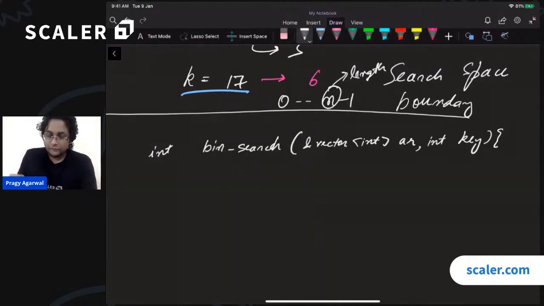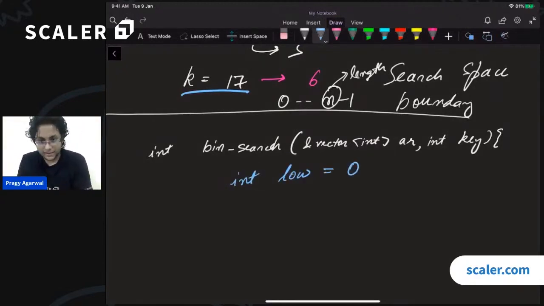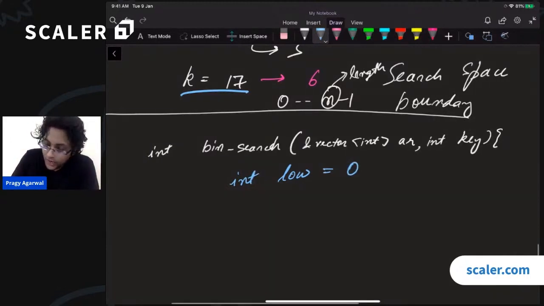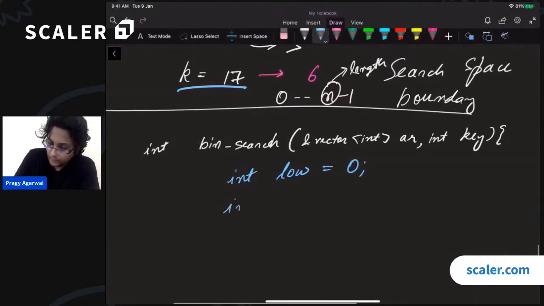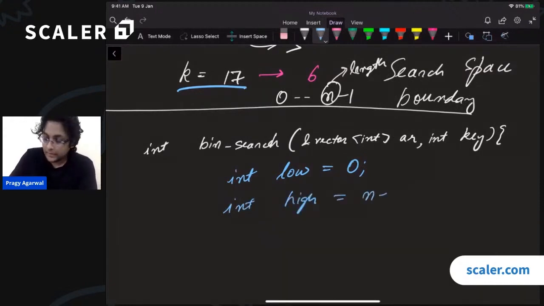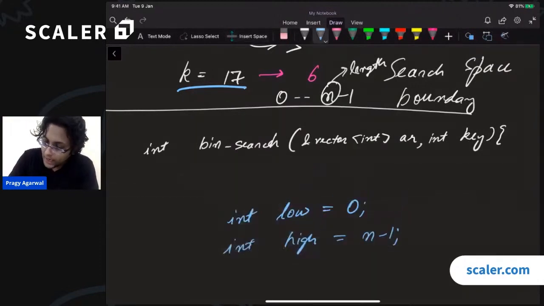All right. So when I'm defining the boundary, I will basically wrap my search space within this boundary. So let us suppose that we have some low, and that is the minimum possible value in my search space, and I also have some high, and that is the maximum possible value in my search space. And I can write over here that n equals ar.size.